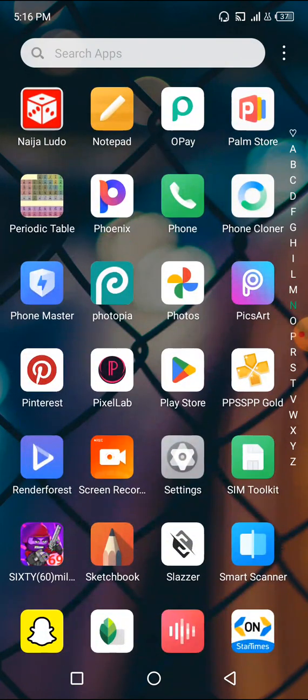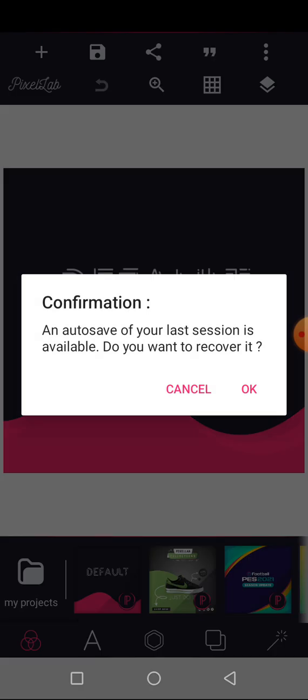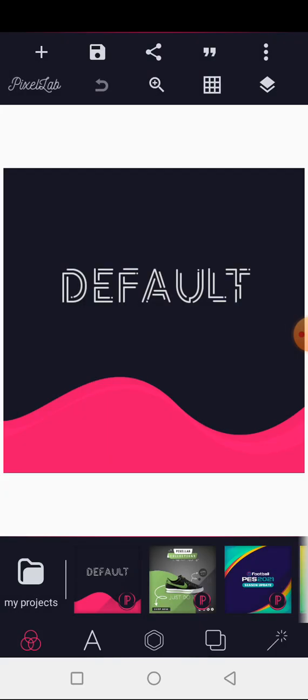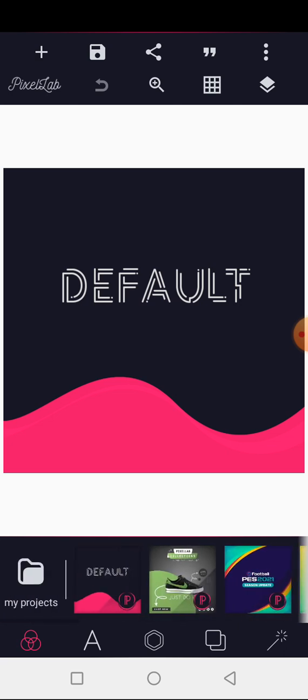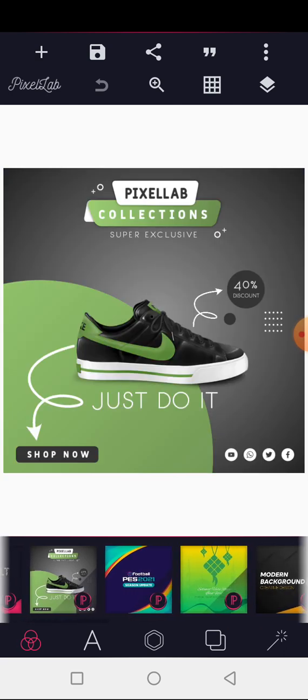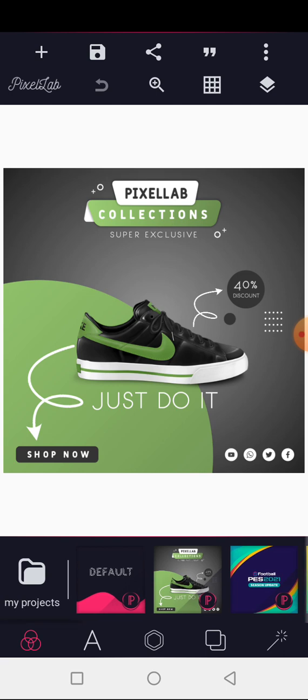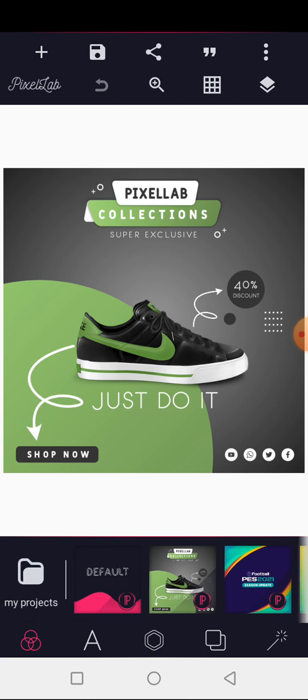So basically, for the newbies, that's a novice in graphic design, with your smartphone, just your smartphone, you can create anything. So now this is the Pixellab Pro. This is what it looks like. It's the user interface. Everything here is editable, so I'll just be running through the tools.